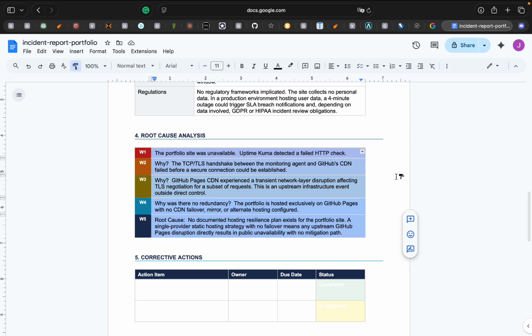Why did that take my whole site down? Because the site has no failover and it lives exclusively on GitHub Pages. Why is there no failover? Because there's no documented hosting resilience plan, which is on me, and I should have a backup that should support the page, but like I said, it's a simple GitHub portfolio that definitely needs some updating all around. So that's something that we should put into action, right?